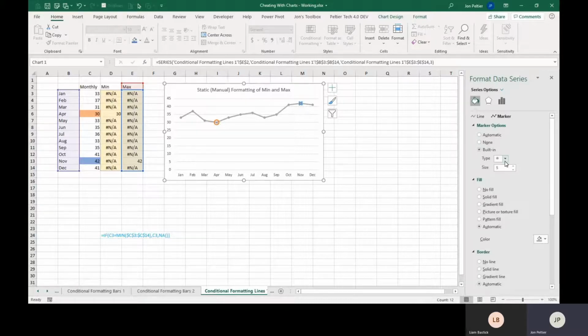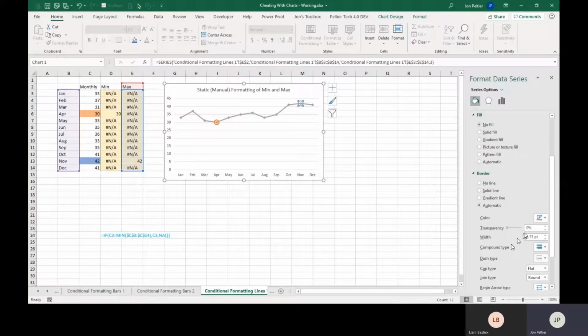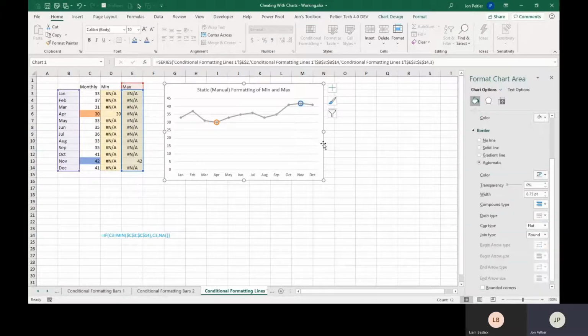So we're going to use the built-in circle, and I don't know, is that the right size? We'll see in a minute. No fill. Yeah, it looks like the right size, because then the border, well, let's make it blue, and let's go and give it a little thickness here. And that looks pretty good.